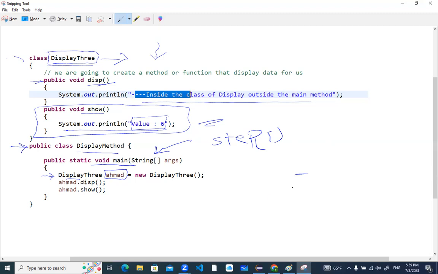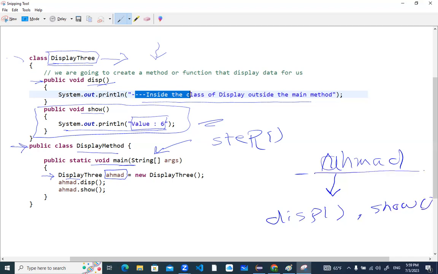Now what should I do? If I declare Ahmad, in the computer's RAM, Ahmad has the data of what? It has the data of display and the data of show, because this is the connection point. So once I declare the object of the display tree class, with the help of that object the connection is established. Now with the help of that connection bridge, I can access the data inside my display tree class.